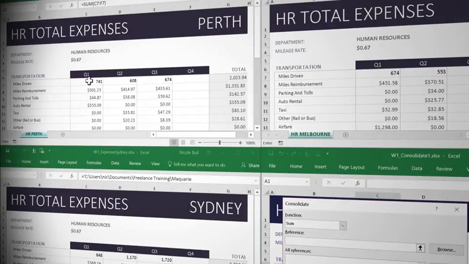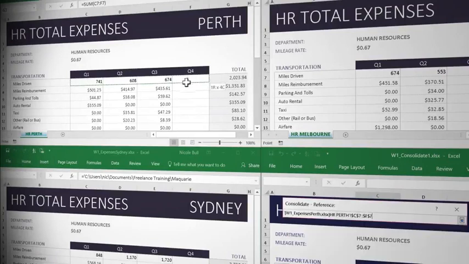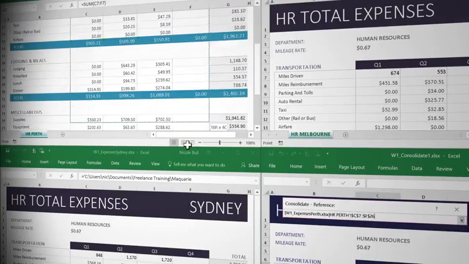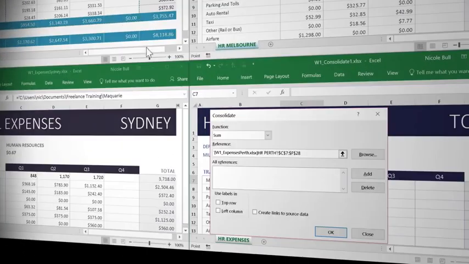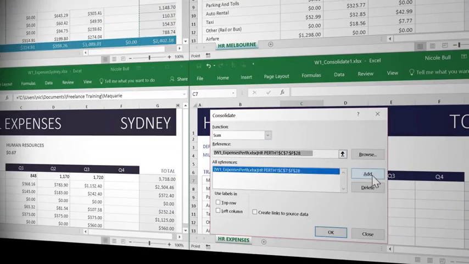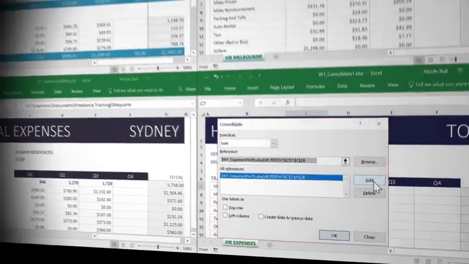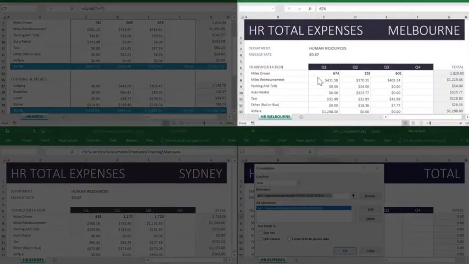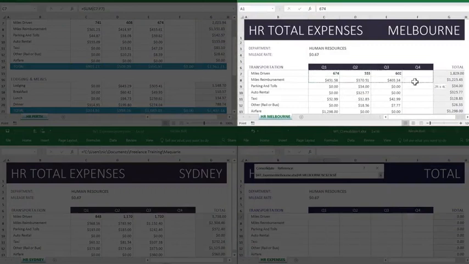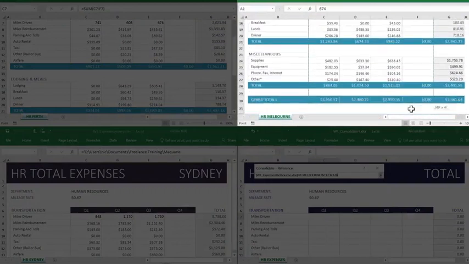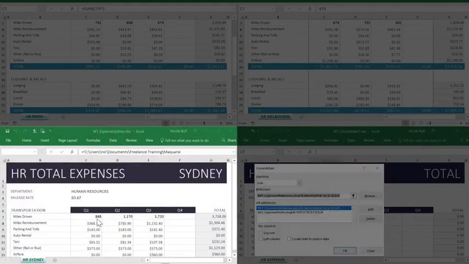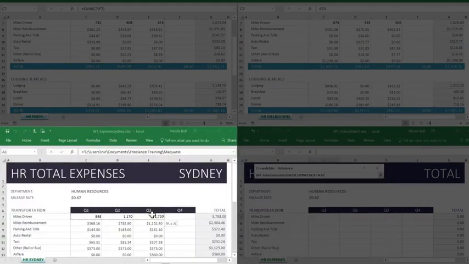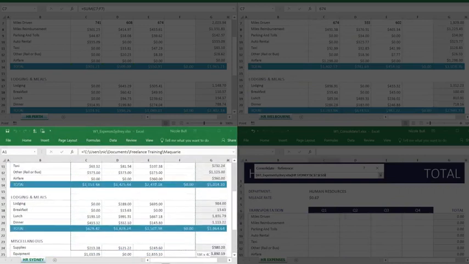We'll start with Perth. So I'm going to come to the Perth workbook and I'm going to select everything from C7 all the way down to F28. Now, next important thing, make sure you click the Add button after adding each reference, otherwise you'll end up overwriting them. So that was Perth. Let's do Melbourne. So same thing, come to your Melbourne workbook, select everything from C7 down to F28, and click Add. And then finally, we'll do Sydney as well.